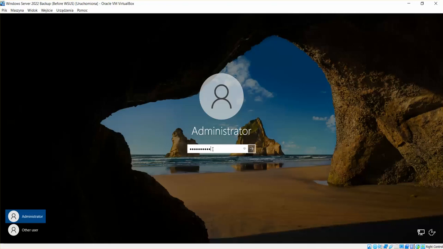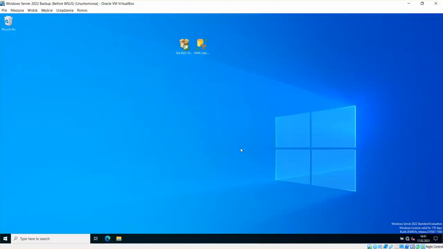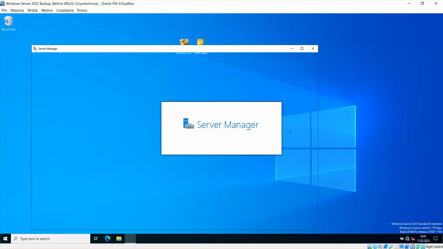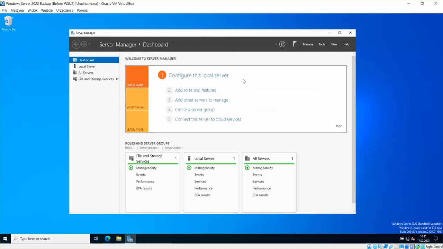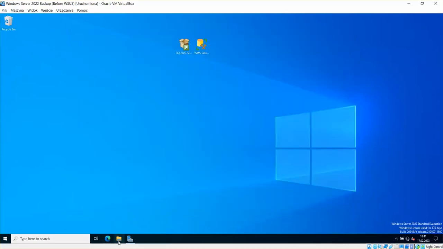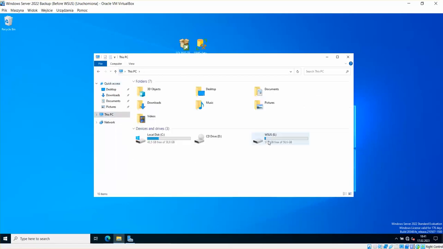So just bear in mind that if you're planning to have WSUS, you need to prepare everything before you even begin to install different things. You have to plan it out. Okay, so let's check. I'm going to eject this. Let's go here, and this is my other disk named WSUS.